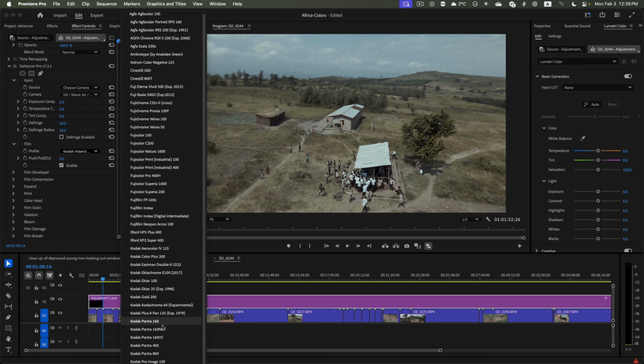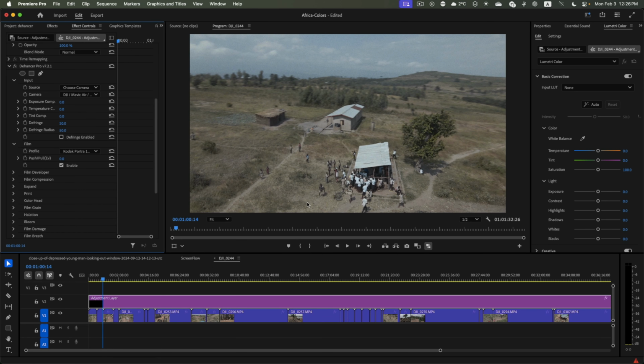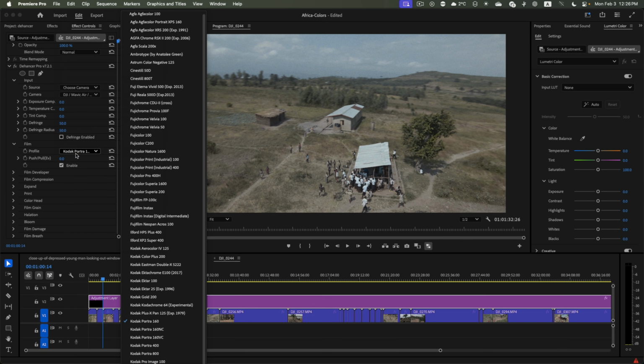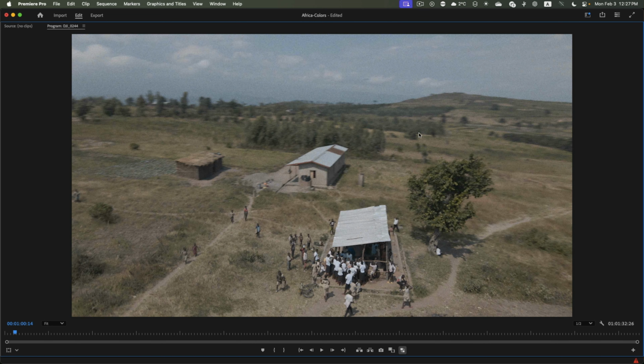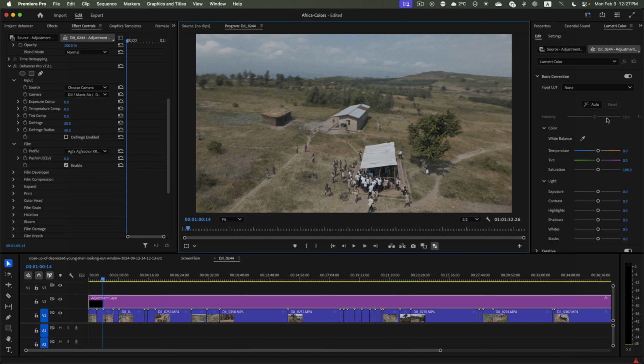For example, let's choose Kodak Portra 160. You can immediately see how natural and beautiful the colors look. This one is Agfa color, and you can see how authentic it appears. The film stock emulations in Dehancer are incredibly realistic, giving a true analog feel to digital footage.